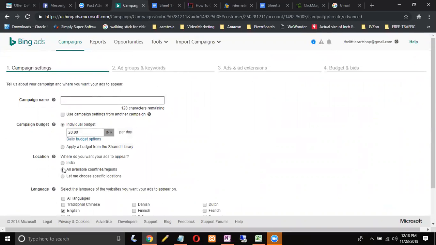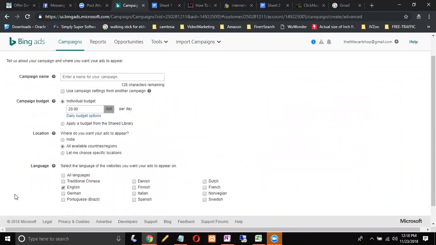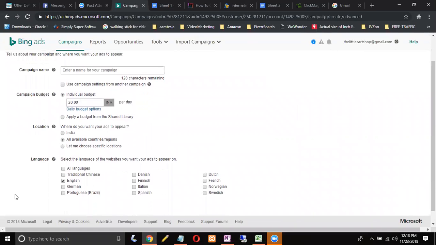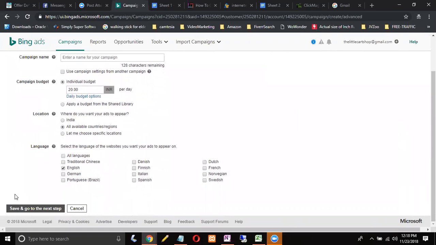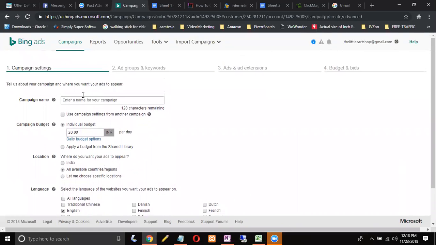You set up the countries. You pretty much know this part, I don't need to stress this. Again, let's give it a name. This is how you give the name of the campaign. So what you do is you simply put the offer name, then the country that you're targeting.